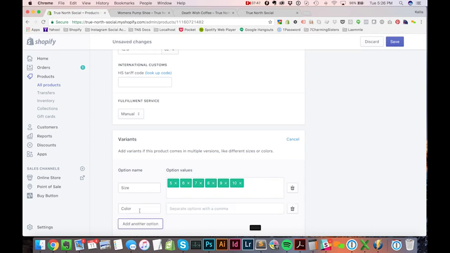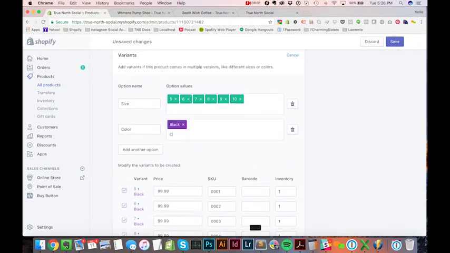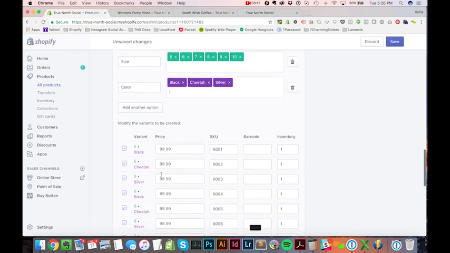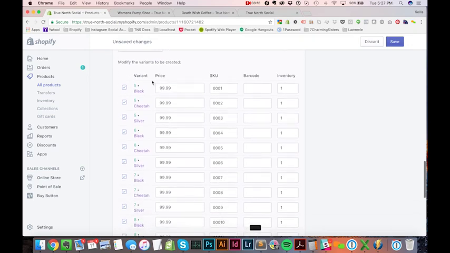Now, I'm also going to add color here, and I'm going to say my colors are black. Let's capitalize this, just to be nice. Black is one color. What else did we have? We had cheetah, some sort of animal print, and we have silver, right? So you'll notice down here, Shopify is creating variants for my product, right? So since I created options, there are these variants.